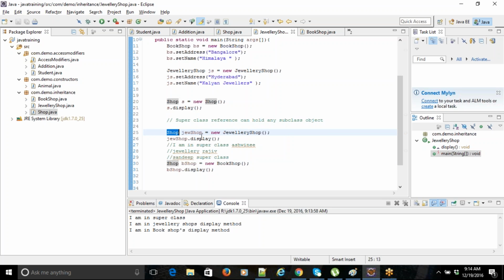When a superclass is holding its subclass object and you call a method, see, this display method is in the superclass as well as the subclass. Is it correct? Which method we have to call depends on the object reference you are passing. If you pass the subclass jewelry shop, the method from jewelry shop will be called. If you pass bookshop, the display method from bookshop will be called. Are you able to understand?